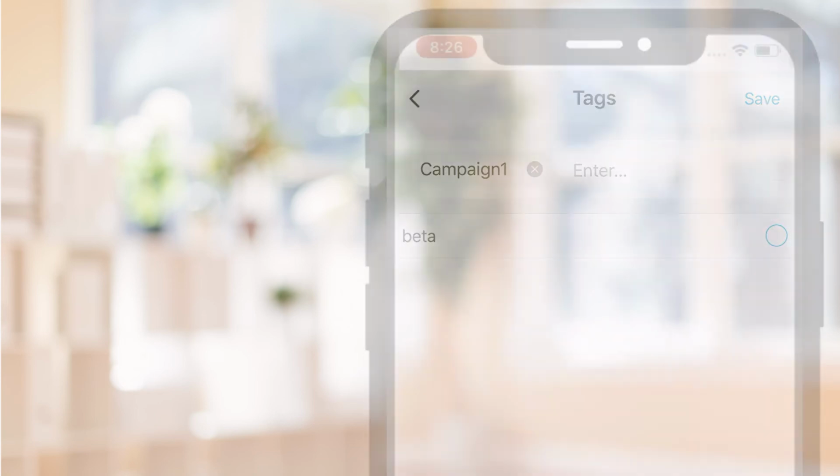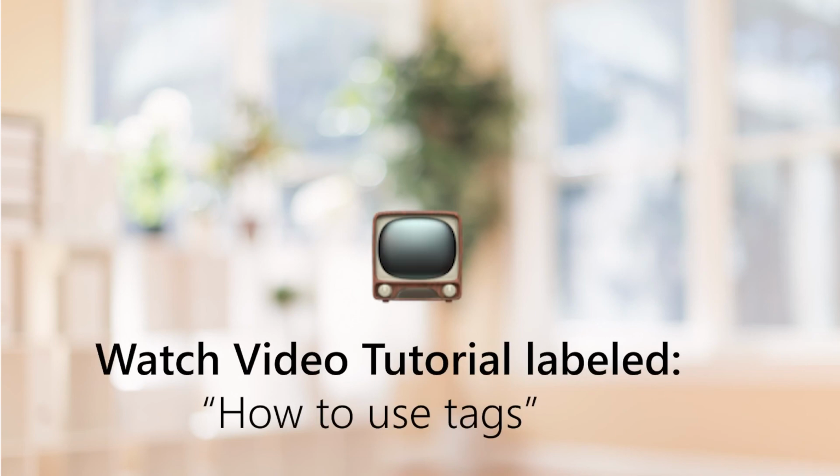If you want to learn how to use tags and best practices for filtering by tags, then please check out our tutorial labeled How to Use Tags.